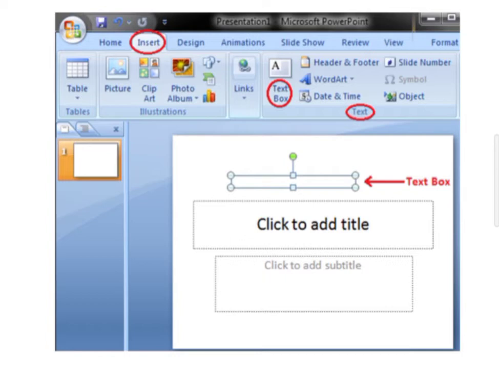Text box will appear with the blinking cursor. Now enter the text as needed. The text box expands automatically to the next line if the entered text is more than the size of the box. Now next we will learn about editing text.